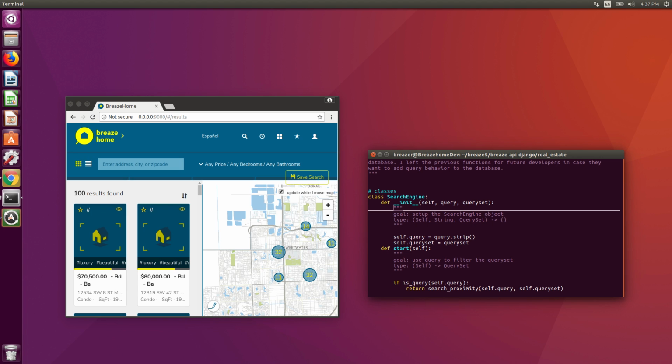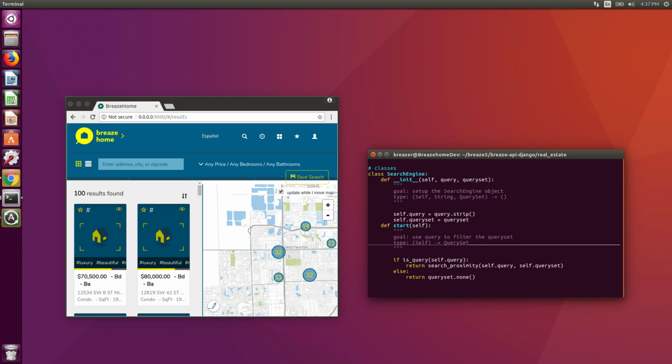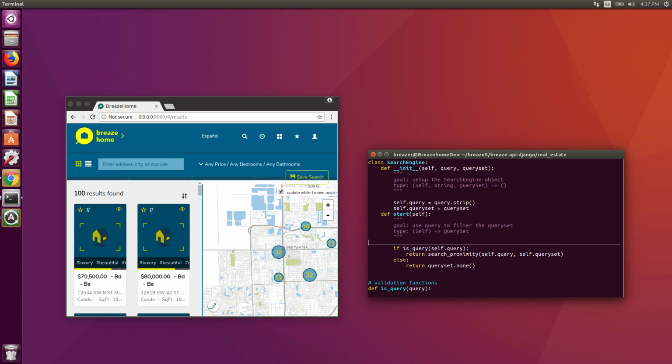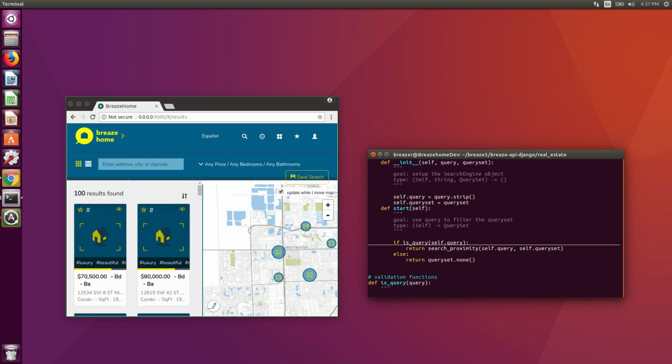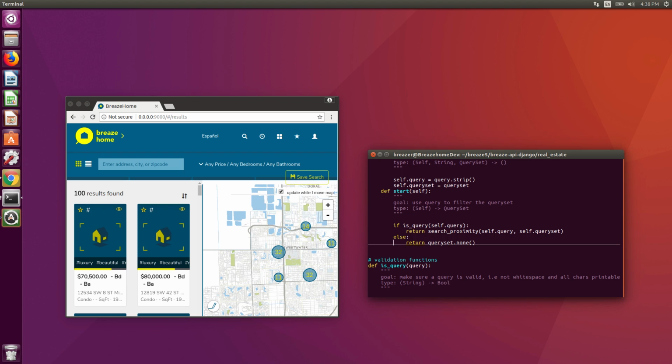Like I said, the init initializes the search engine. Here's start, which is control. It contains all the logic to running the search engine. And before it was complex, but now it's pretty simple. It basically says if it's a query, which means if it's a valid query, run the proximity search. If it's an invalid query, return an empty query set. Sounds pretty reasonable. If you requested something and I don't like that you requested, I want you to return nothing. If you requested something that exists, I'm going to give you what you want.